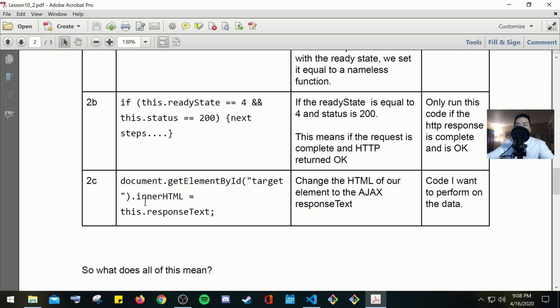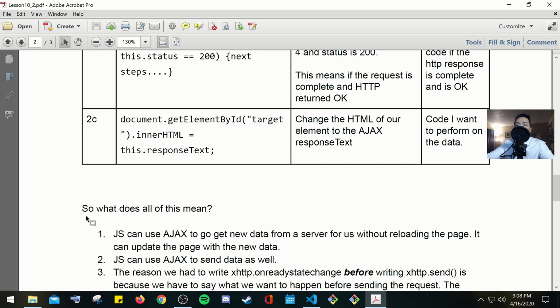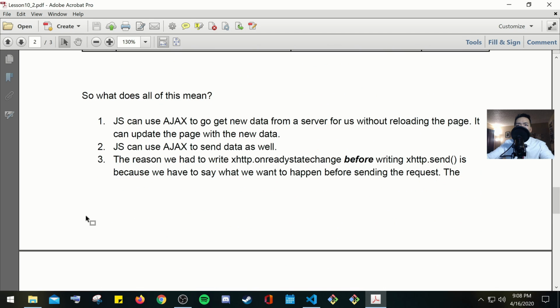document.getElementById target innerHTML equals the response text. Over here, change the content of our element to the Ajax response text, and this is the code I want to perform on the data. All right, so number 1, JS can use Ajax to get new data from a server for us without reloading the page. It can update the page with the new data.